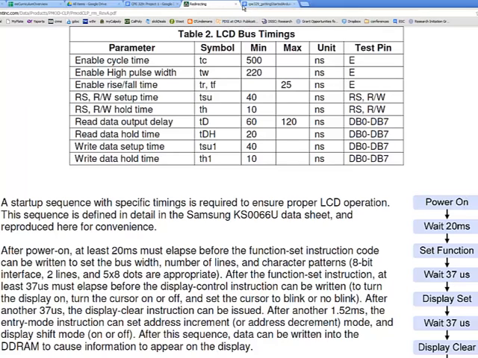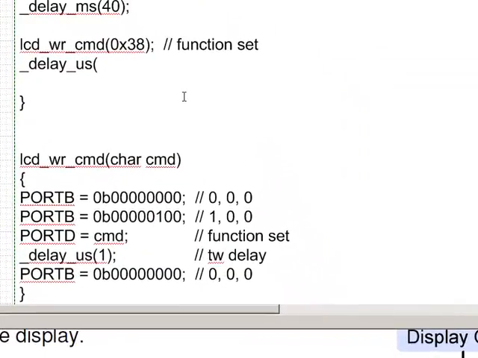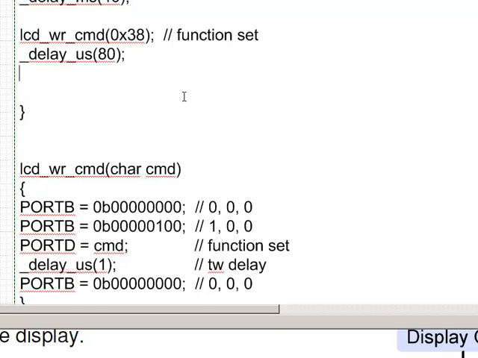So now I'll go back to my code. So _delay_us, and I'm going to double it up, so about 80 microseconds maybe. And then I'm going to LCD_write_command of 0x, I don't know, whatever it is, for display set, where you have to set up the configuration of the display. So that's kind of the idea here.